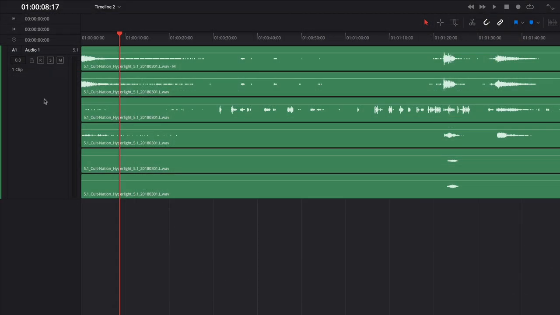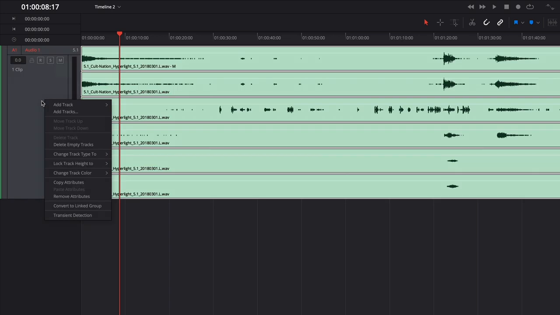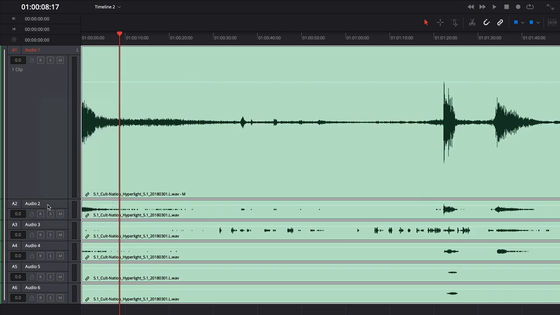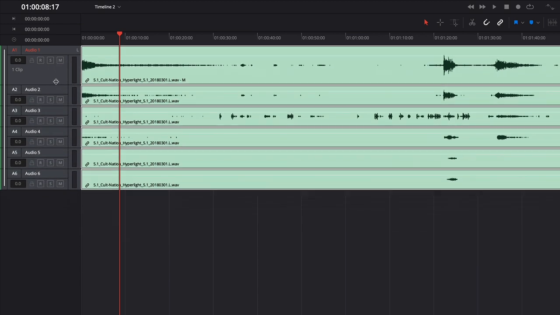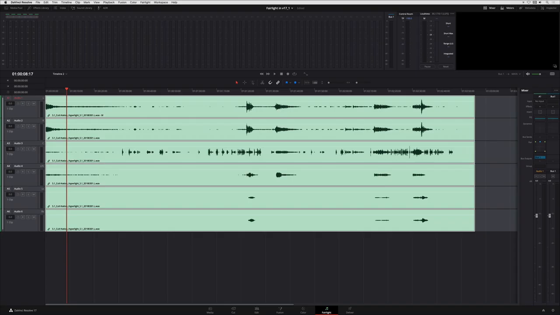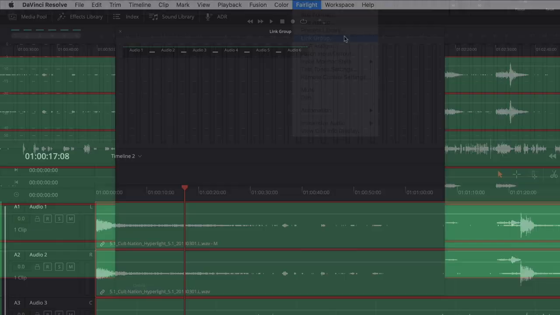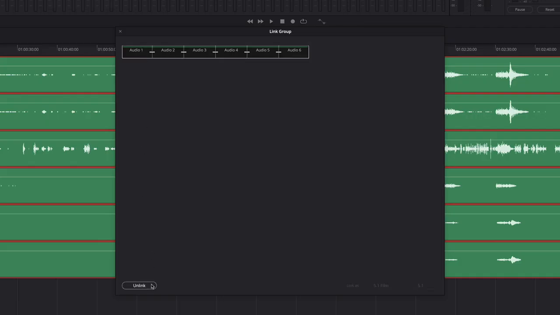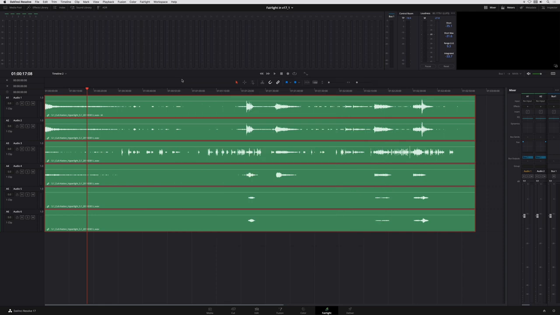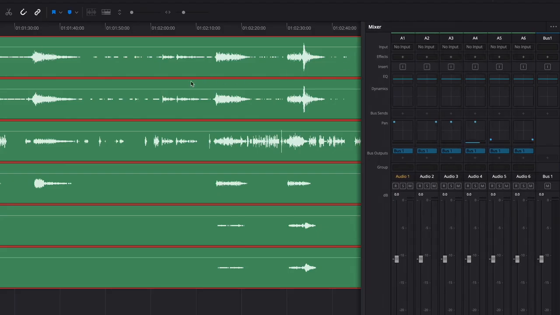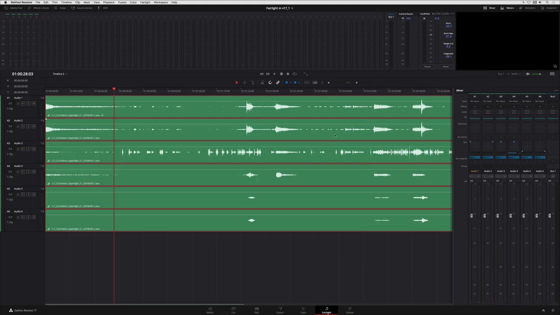If you ever need to break a multi-channel clip into separate mono tracks, you just right-click the track header and choose Convert to Linked Group. Now you have mono clips in separate tracks that are linked as a group with a single 5.1 channel fader. And if you open the link group window, you can unlink the tracks, leaving you back where you started with linked mono clips in separate tracks. Notice in the mixer that the mono tracks are still panned to the proper 5.1 channel. And finally, to take the example full circle, you can always right-click to unlink them.